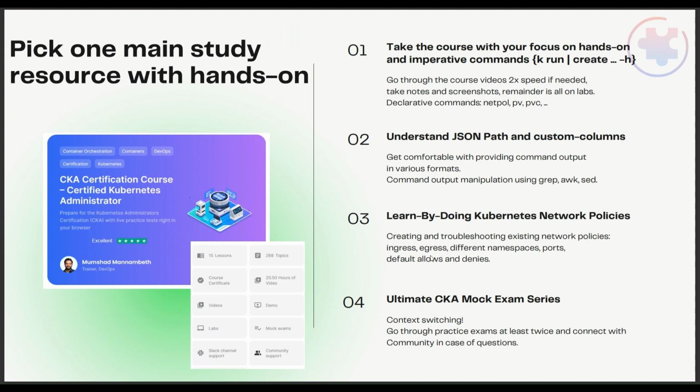The exam itself is hands-on. You'll have 2 hours and around 17 questions on the exam. You'll have to be quick, so imperative commands take priority over declarative commands. For any resource you can, use kubectl create or kubectl run, then --dry-run=client to save, then edit the file.